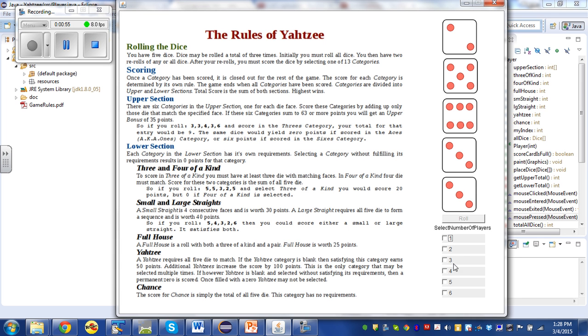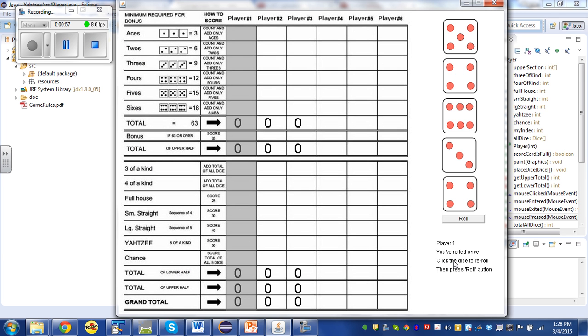Let's just say that I have 3 players, so I click on 3, and then we immediately jump into the game. The instructions are replaced with a scorecard, and you'll see that the score is filled in only for the first 3 players. And the note now says, player 1, you've rolled once, click the dice to re-roll, and then press the roll button.